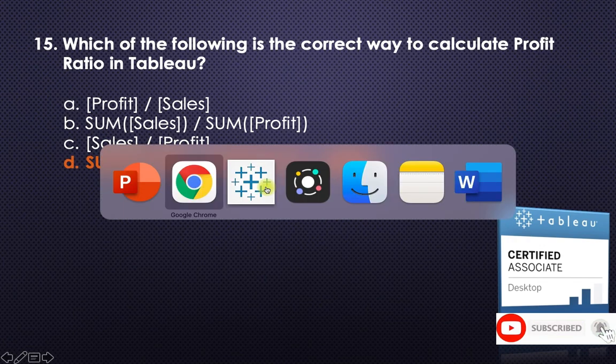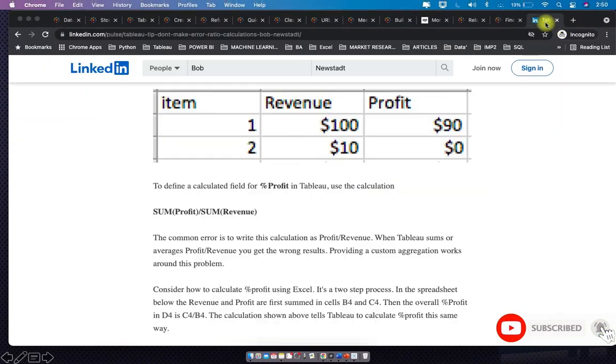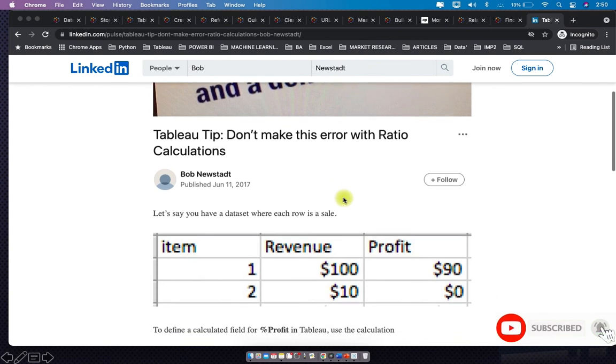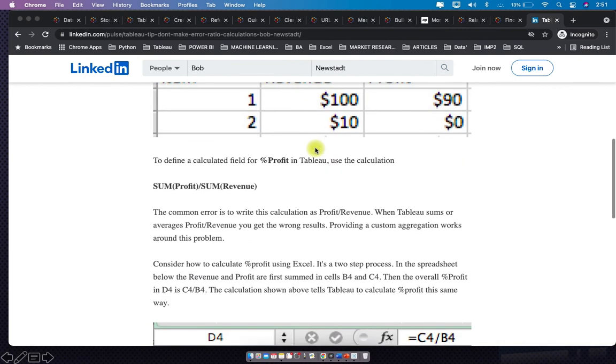And to gain more on this, you can always refer to this article. Okay, I have left a link in the description of this video, and you can also go through my video where I have explained the nuances of row level calculation versus aggregation level of calculation. So do go through that video to understand more on this.